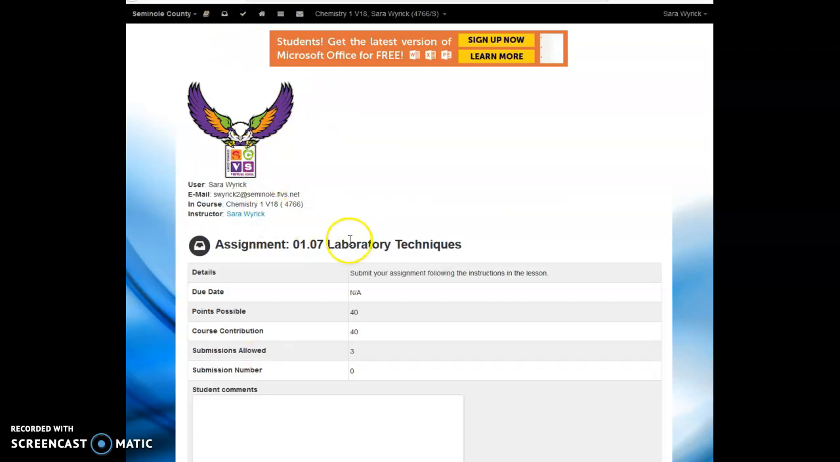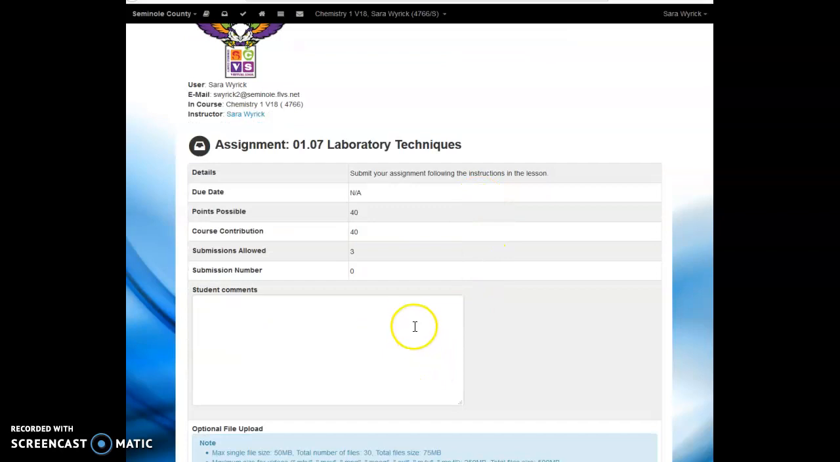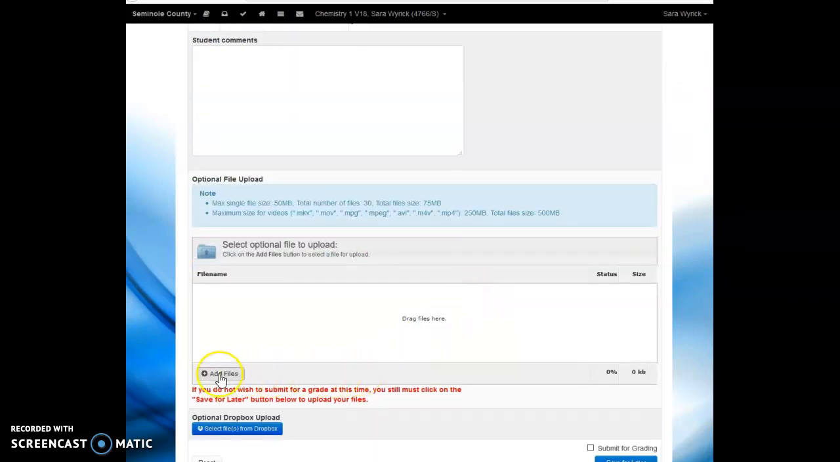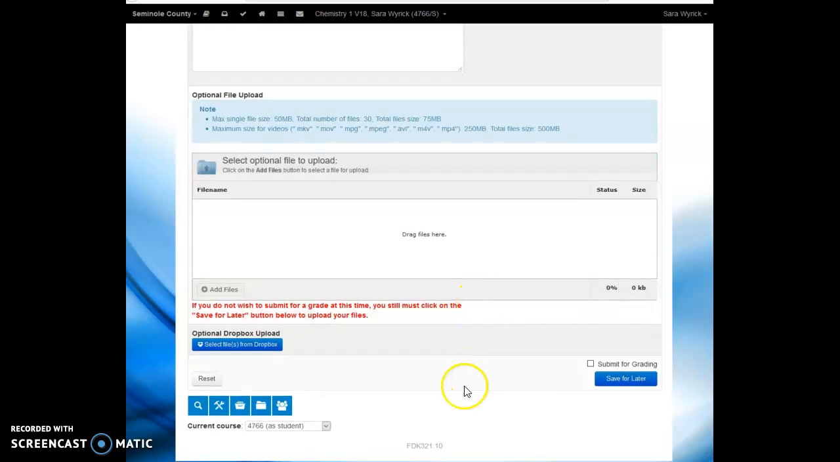So I just clicked on the 1.07 assignment, and I have the option to upload a file. This is where you would click on Add Files, and you're going to find the file that you just saved with your completed lab report, and you would click Add Files, and then you would upload that file.